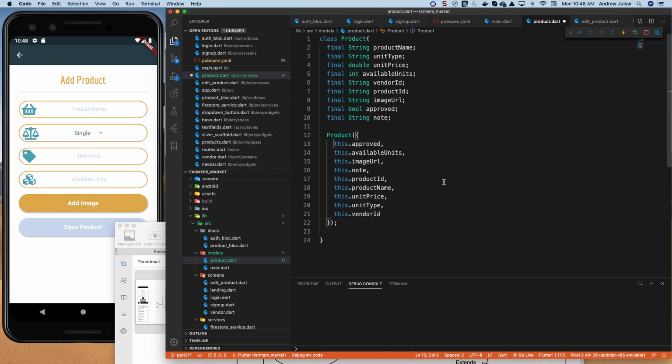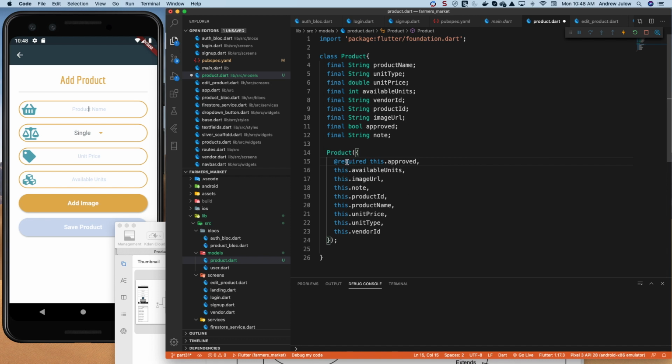All right, so approved. Let's make that required. It's going to be a dummy value, but that doesn't mean that we don't necessarily want to always see a value there in our models. So we'll need to bring in, we can bring in material, we can bring in Cupertino, we can also bring in foundation just to get this required flag decorator, I should say. Available units, that's definitely going to be a required field.